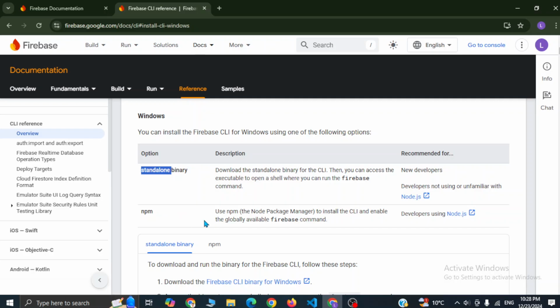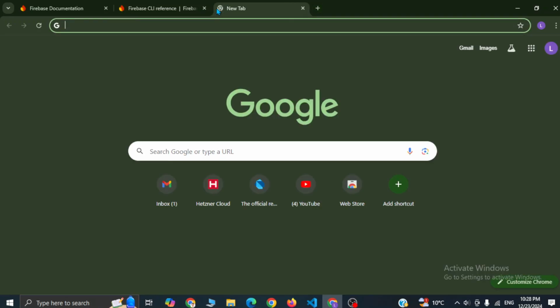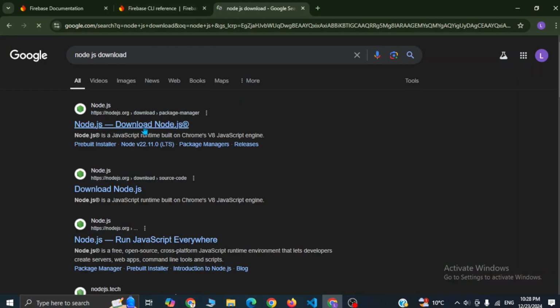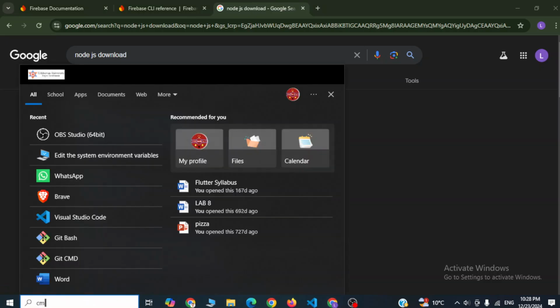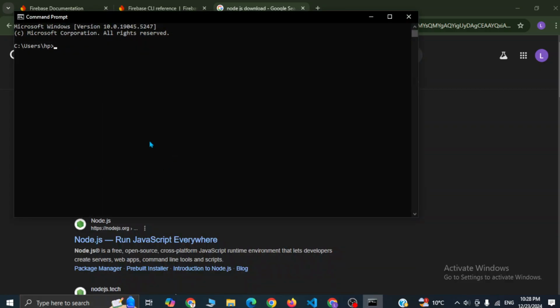Okay, so before this we need Node.js to install Firebase CLI using npm. So let's install Node.js first. You can simply open a new tab and type Node.js download, and here we have to download Node.js. If you already have Node.js in your system, then you don't need to download. You can check whether you have Node.js or not by opening a command prompt, and you can simply write node -v, or you can try with npm.